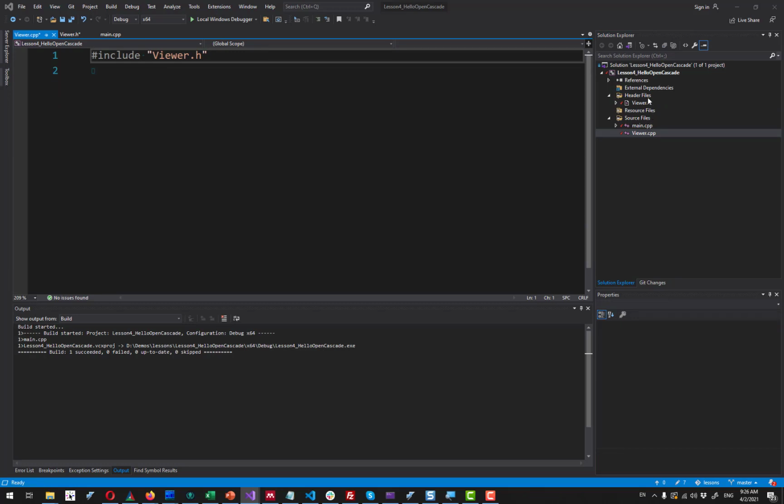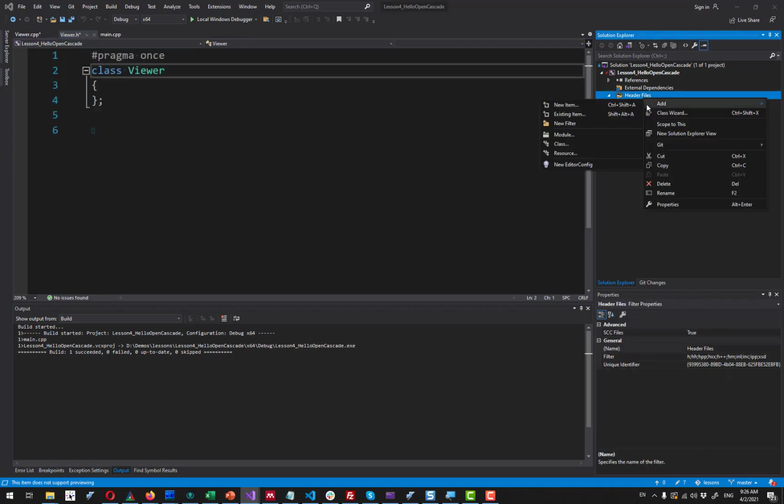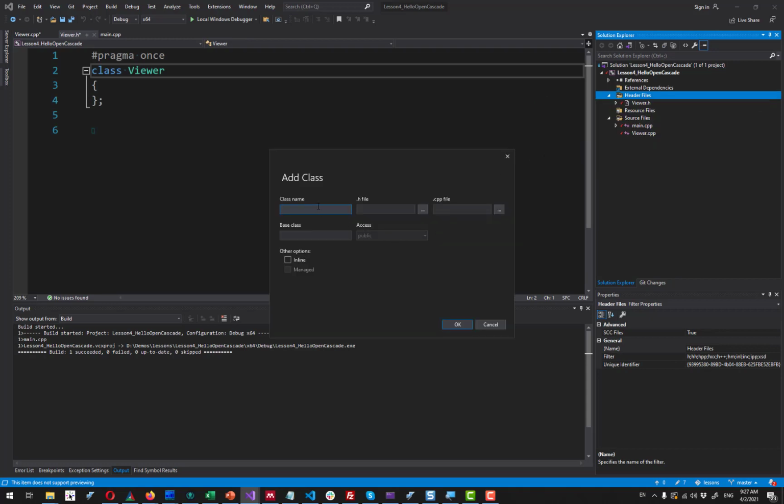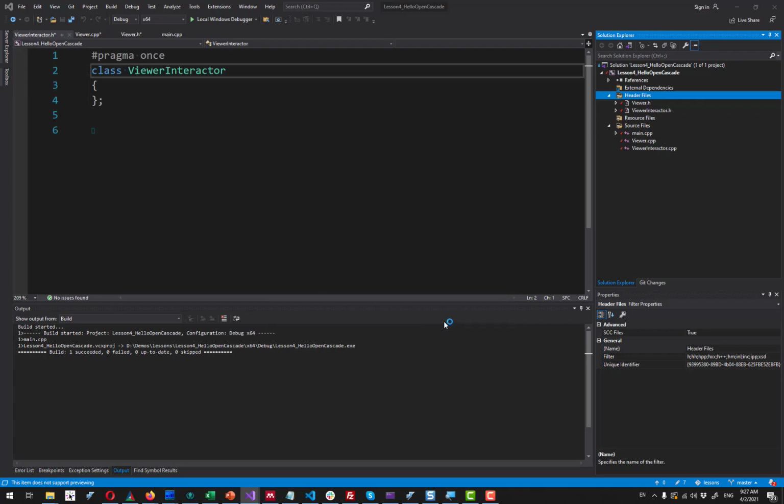Another thing we need to add is something similar to the VTK interactor style, if you remember it. That's basically a controller class that would determine how our viewer reacts to various user events, such as clicking mouse buttons or pressing keyboard keys. For that I'm going to add yet another empty class and name it ViewerInteractor, because why not? So we have it here right now.